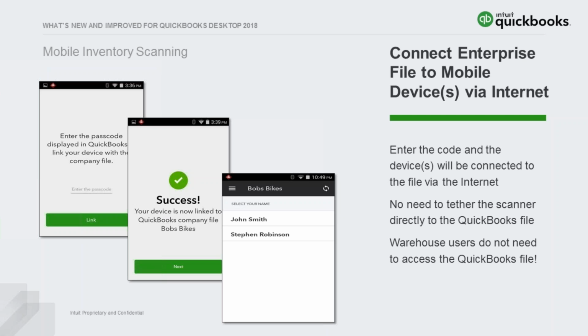Next, simply enter this code into the mobile device setup to connect the device with the QuickBooks data file. It's really that easy. The QuickBooks file and the mobile devices are connected via an internet connection and again do not need to be tethered.